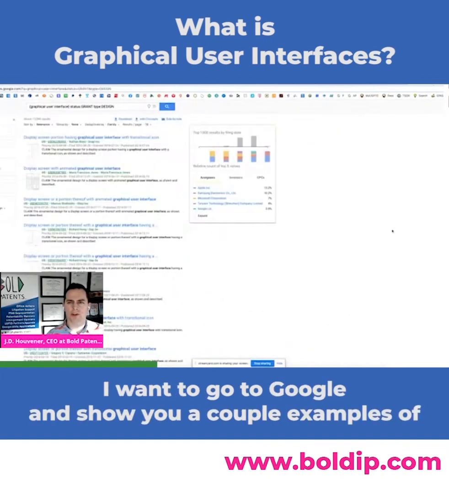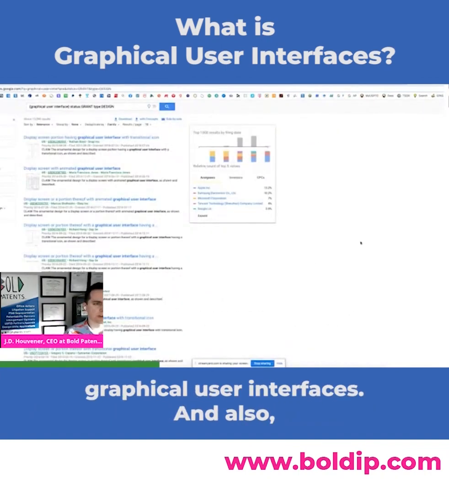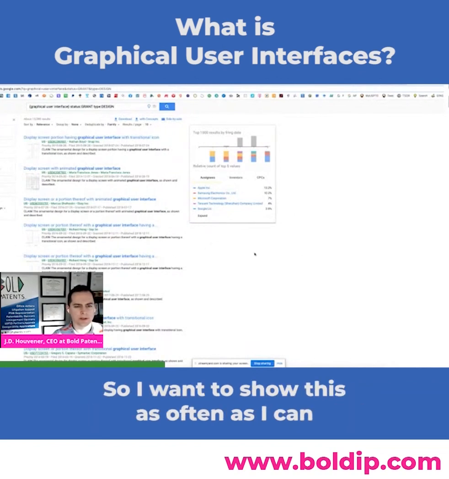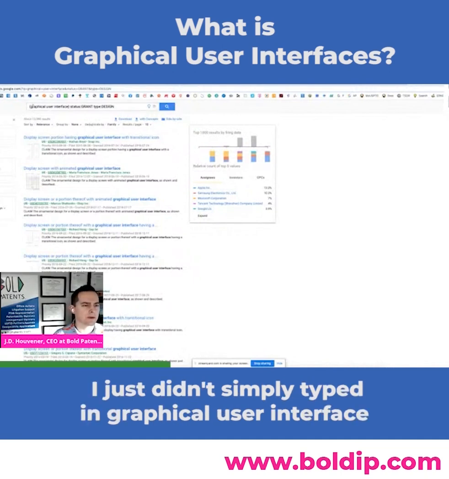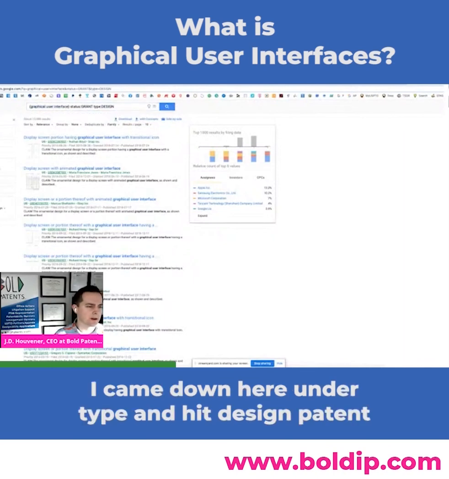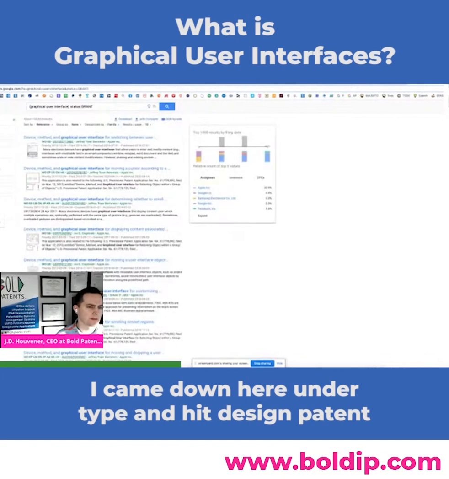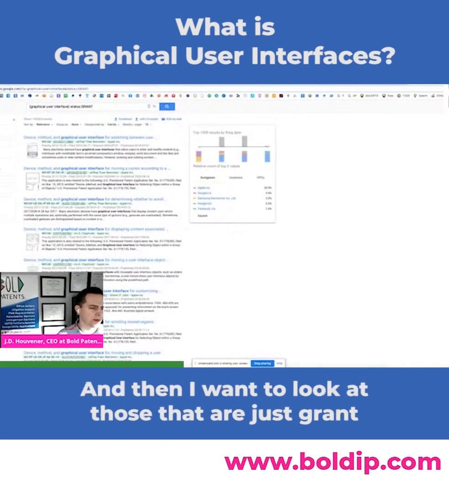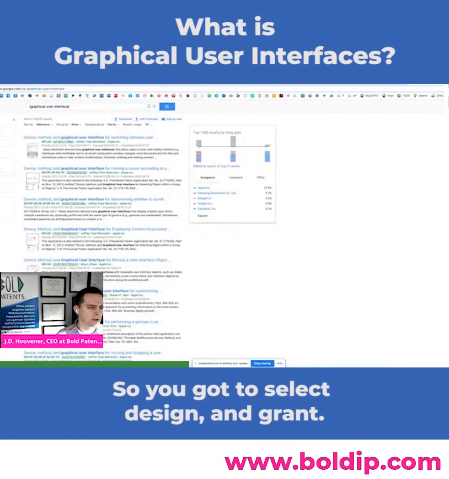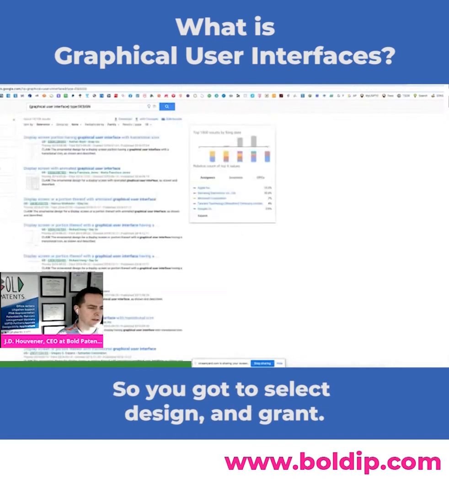But I want to go to Google and show you a couple examples of graphical user interfaces, and I love using the Google patent search tool, so I want to show this as often as I can. I simply typed in graphical user interface as my keyword. I came down here under type and hit design patent. And then I want to look at those that are just grant, that already actually have the right to grant. So you have to select design and grant.